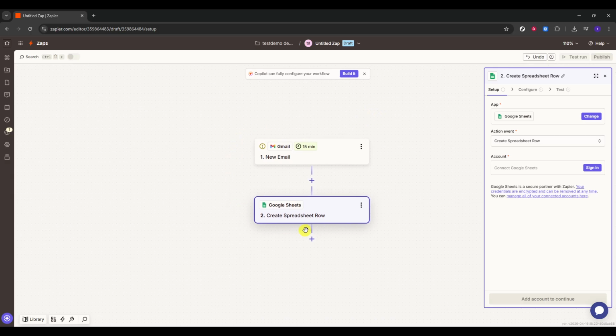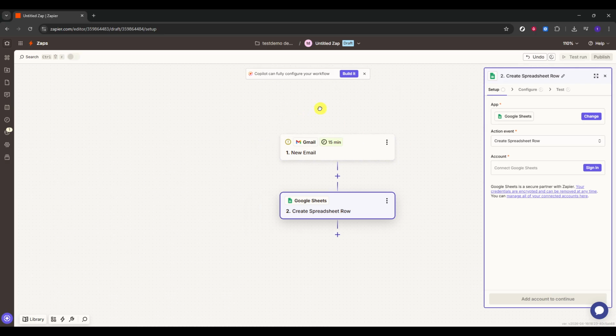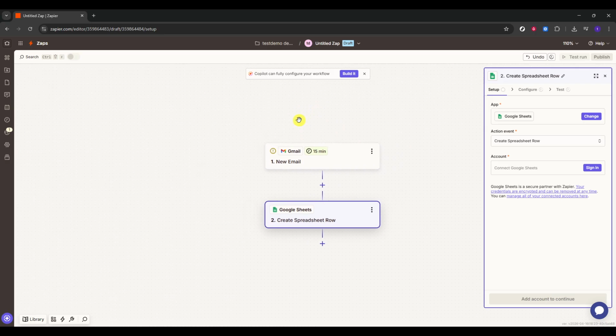Zapier will pull in a recent sample email from Gmail to help you map fields. Click into each Google Sheets field and insert the corresponding Gmail data. For example, map the email's received time to your date column, the sender to your from column, the subject to your subject column, and either the snippet or plain text body to your preview column.